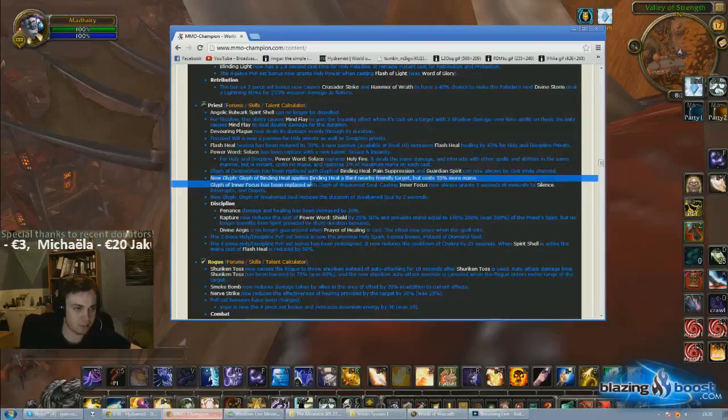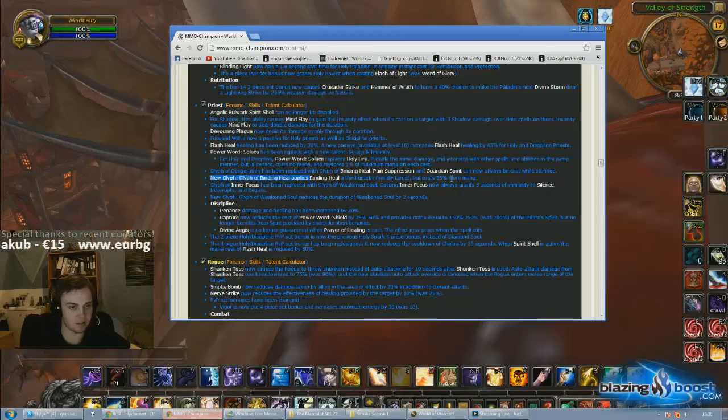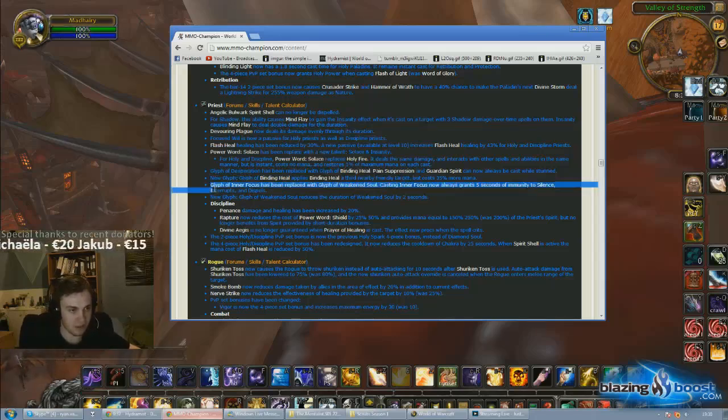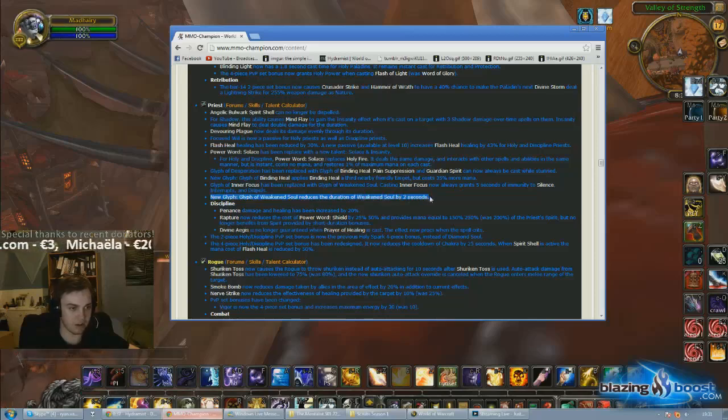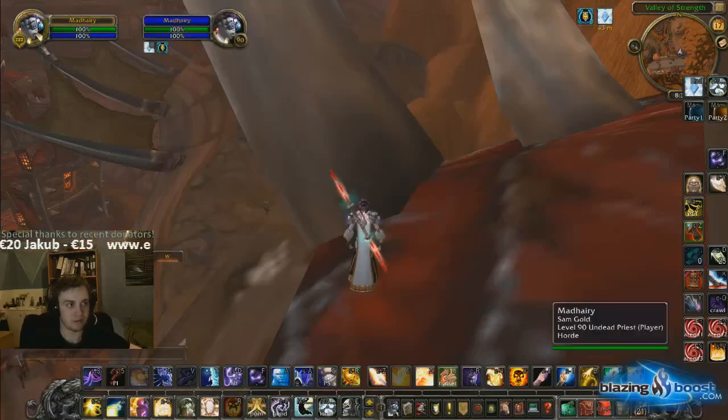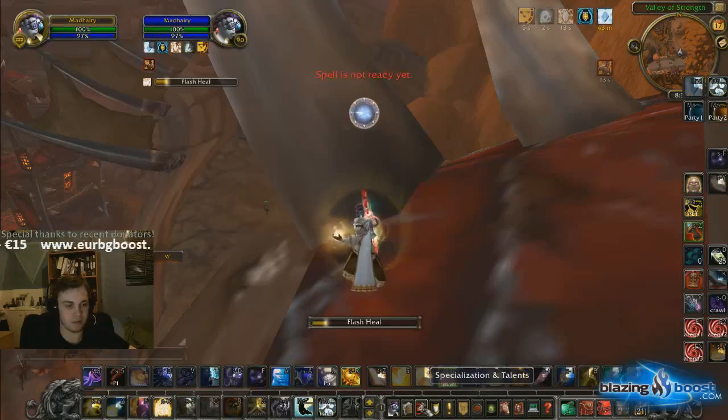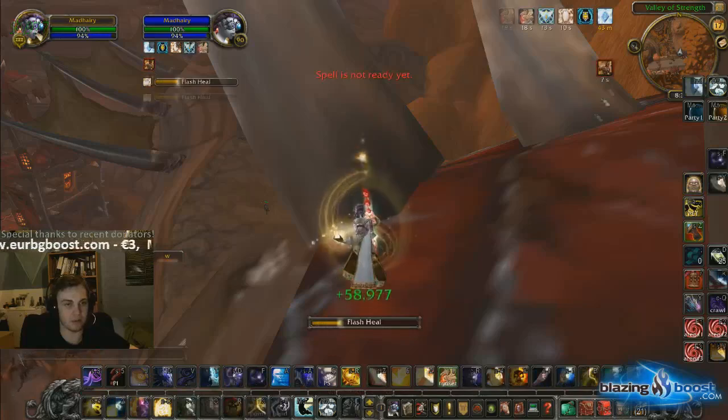The new glyph, Binding Heal, basically means your Binding Heal will heal a third target. Don't really like it. Costs 35% more mana, not really useful a lot of the time in PvP, so not really worth a glyph slot. Then yeah, that's Glyph of Inner Focus being made baseline. It's cool as well. They were both kind of needed. I don't really like this either, Glyph of Weakened Soul, especially when you're using that discipline thing to remove Weakened Soul time anyway when you heal. It's not really needed.